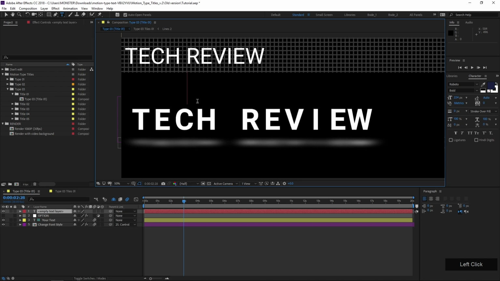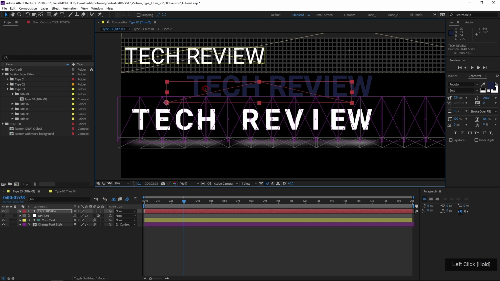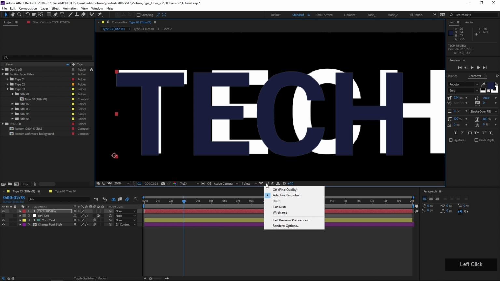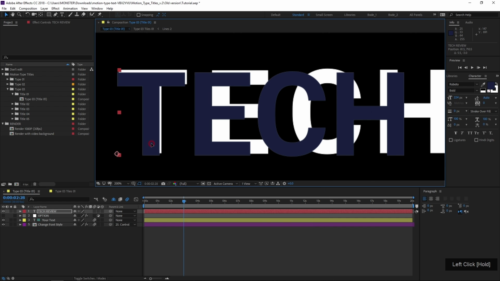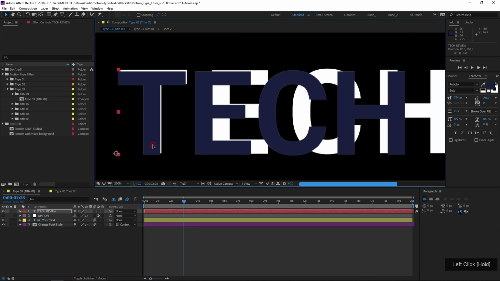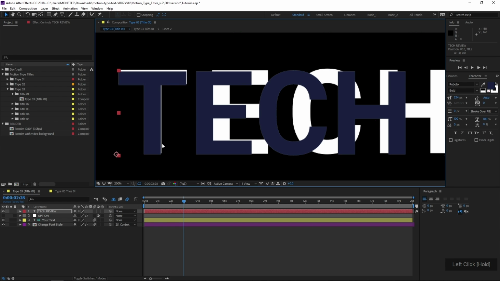So I'm just going to grab the Type tool, and I'm going to type out Tech Review. All right, I'm going to make it nice and big like this, and then I'm just going to kind of eyeball align it here. I'm also going to turn off adaptive resolution because that drives me absolutely insane. It'll be a little bit slower on final quality. However, it's going to be a lot easier to line things up.